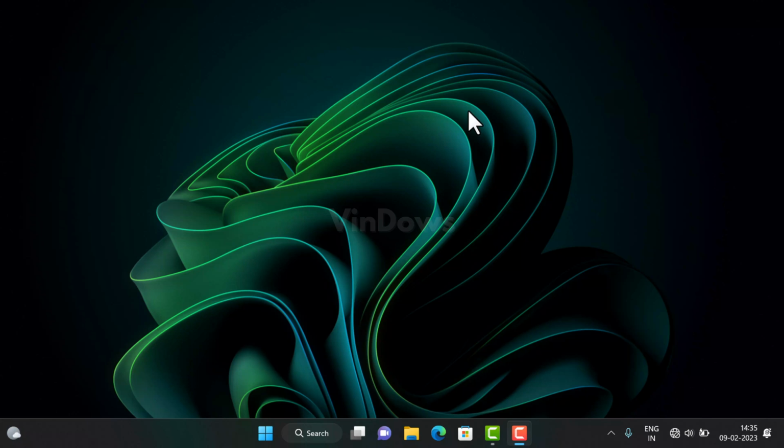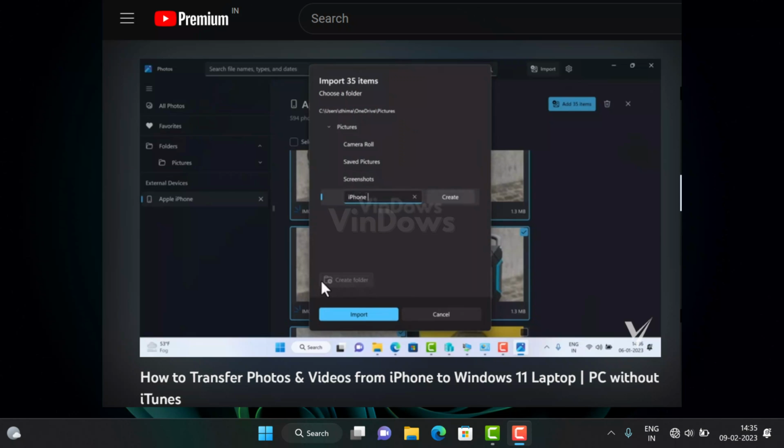So that's all about this video. In case you find this method complicated, then check my previous video on how to transfer photos from iPhone to Windows 11 and Windows 10 PC using the Photos app. So check the link in the description.